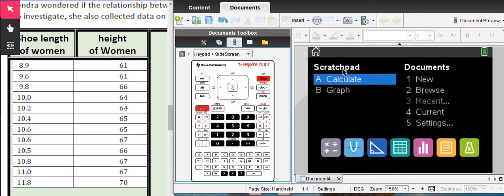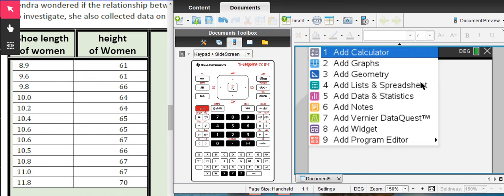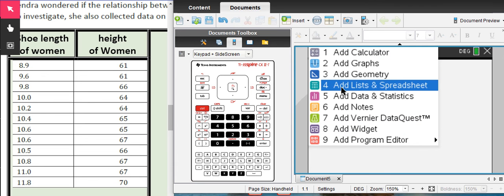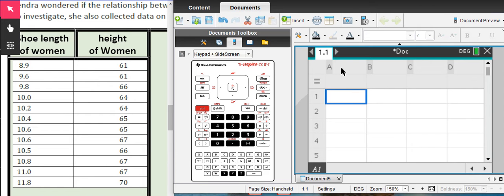So I want to model using the TI-Nspire graphing calculator to run a linear regression on a data set. So we start at the home screen, new document, say no to save, and add a list and spreadsheet. Now in this case, I'm going to name the lists shoe for shoe length and height for my range. Now we're going to put in our data set.